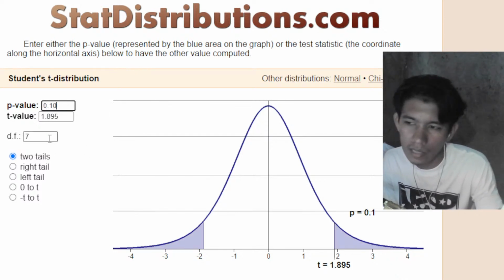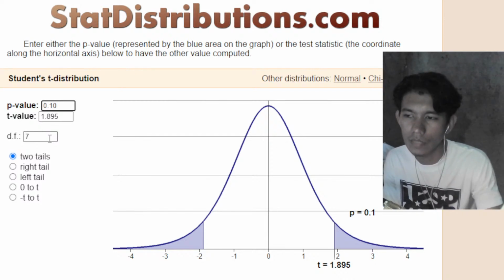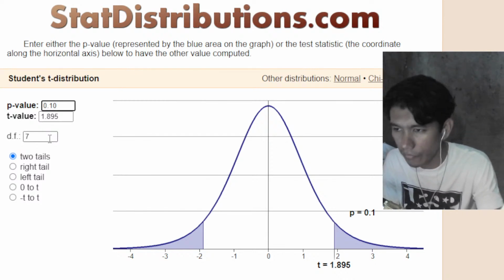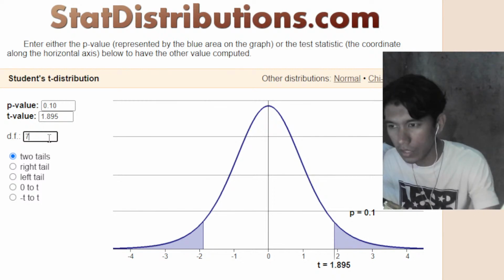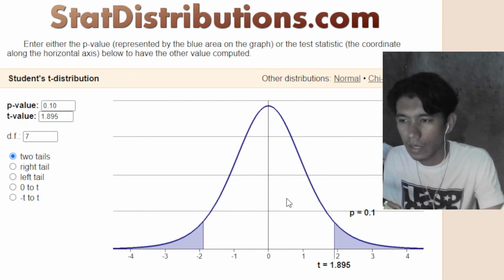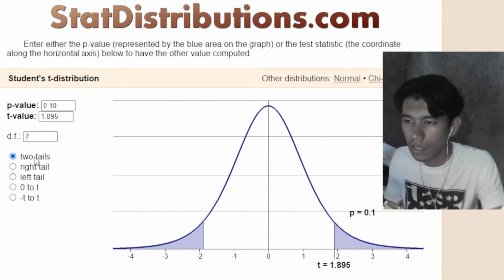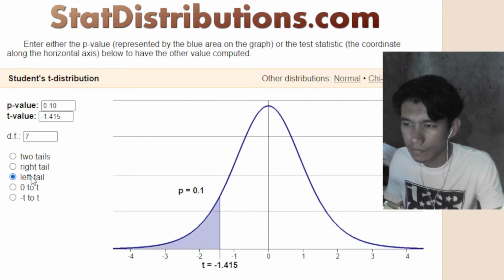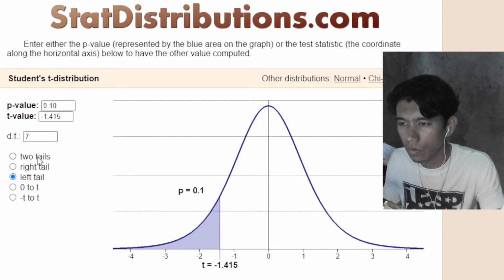Now, let's say that the degrees of freedom that we are using in the test is 7. So we type 7 here. As you can see, the software is already computing that the t-value is 1.895, and it also shows us the graph, since we use two tails here. We have options here for two tails, right tail, and left tail. We also have 0 to t and negative t to t. For this video, we're just going to focus on two tails, right tail, and left tail.